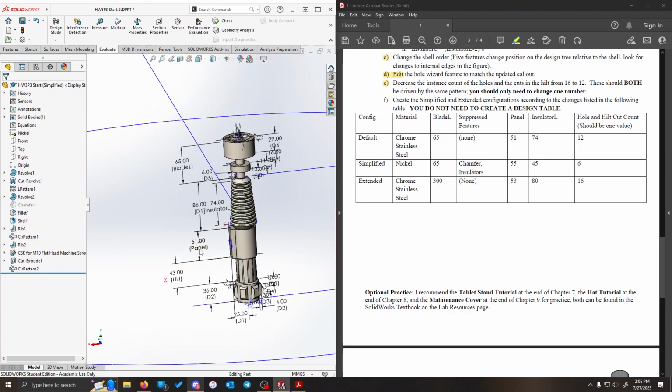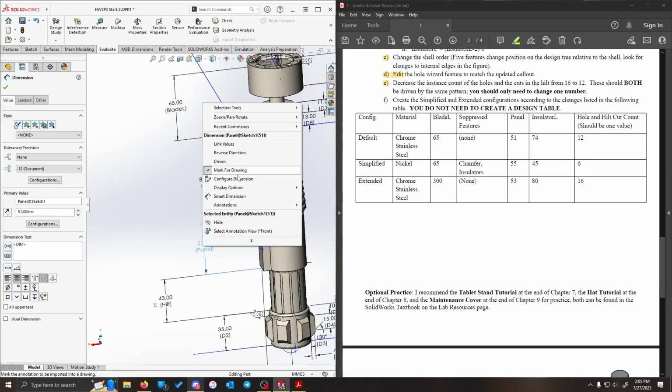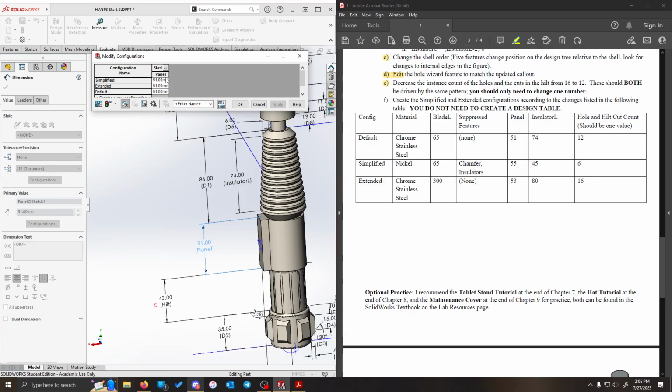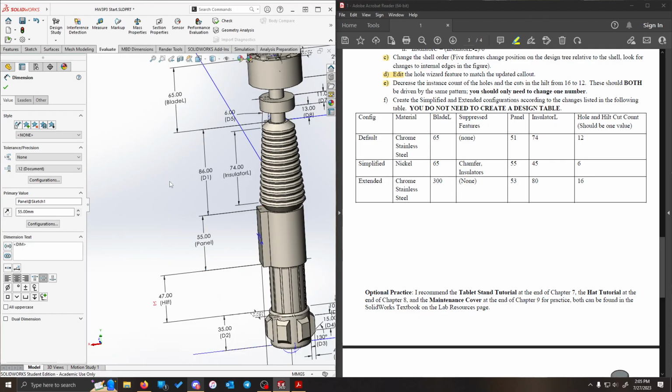All right, cool. Next up, the panel dimension is going to be 51 in the default, 55 in the simplified, and 53 in the extended. So we'll right click on that, go to configure dimension. So simplified is 55, extended is 53, and the default is 51. Okay, cool. So the panel got updated, and because the hilt is based on the panel, the hilt also changed.